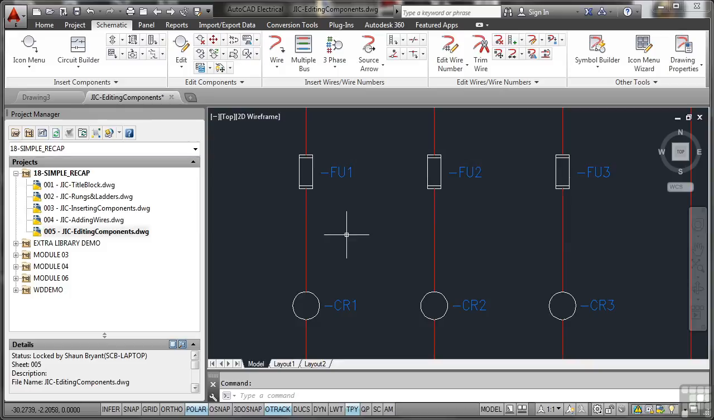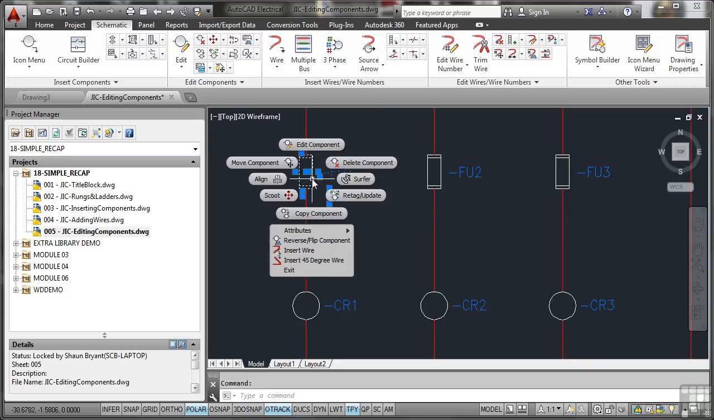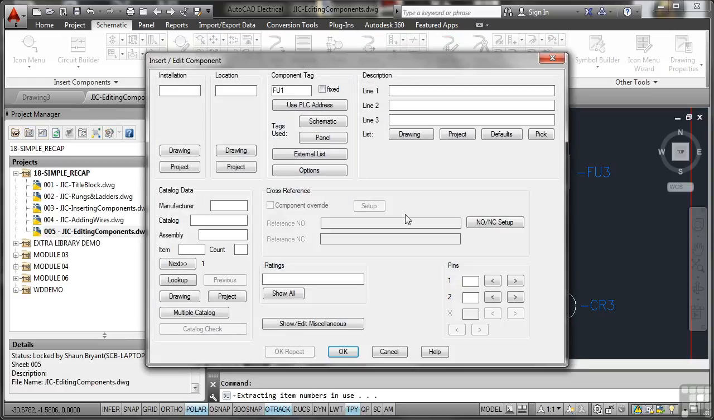Now in AutoCAD Electrical we have this lovely feature where if you select a component and right click, you get this lovely flashlight system where you can move around and pick whatever you want. It actually comes from Autodesk Inventor. But if I go Edit Component there, it takes me straight back into the Insert Edit Component screen. So let's give this a description, shall we? Let's just call it a fuse.